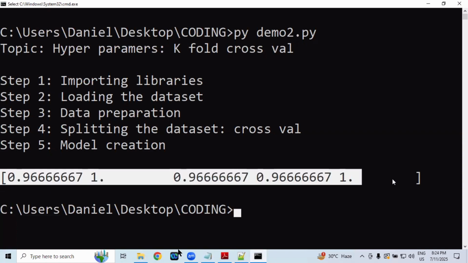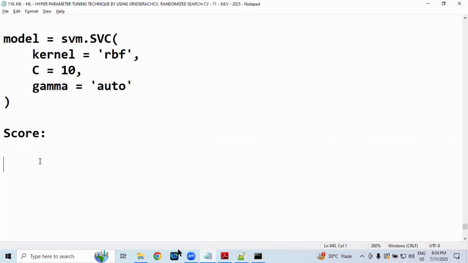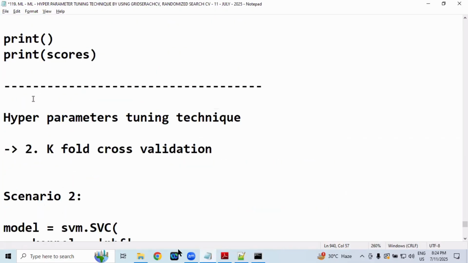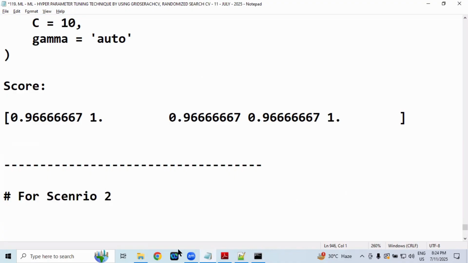Sir, we got different scores. We got what, Sarji? Different scores. You can come here. Now, you can just try for scenario number 2. This example belongs to scenario number 2. Let me ask one question, everybody. Till now, are you clear? You are clear, I guess, actually.